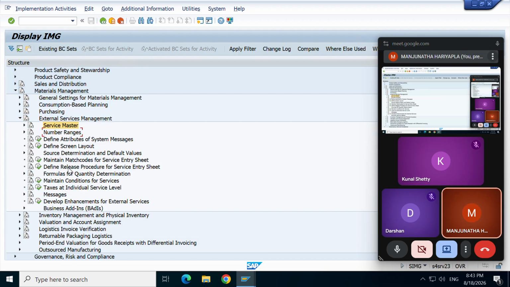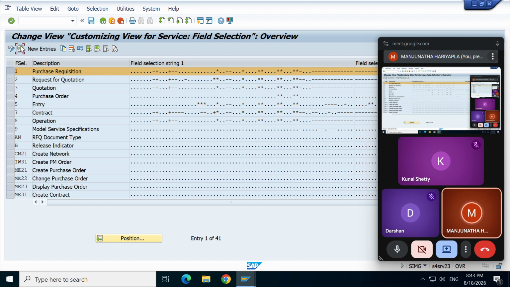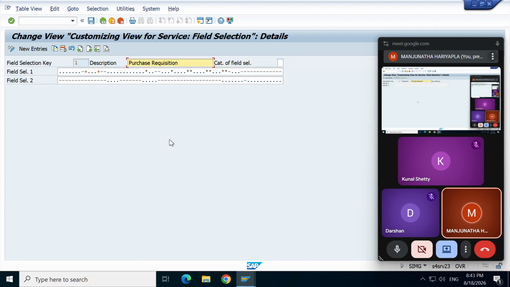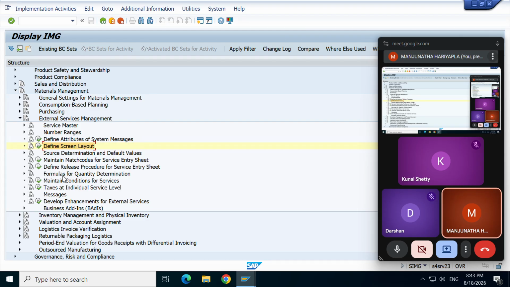Okay guys, and screen layout, if you're going to create any screen layout it is simple. If suppose purchase requisition, purchase order, quotations, you can select any one and see the details. See here the line and characteristics. You need not touch anything, just for your reference. Here you can see.